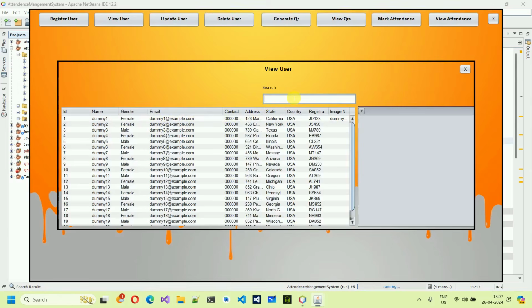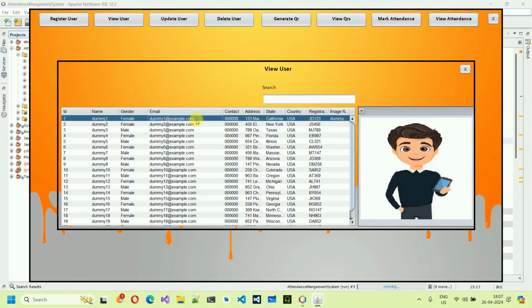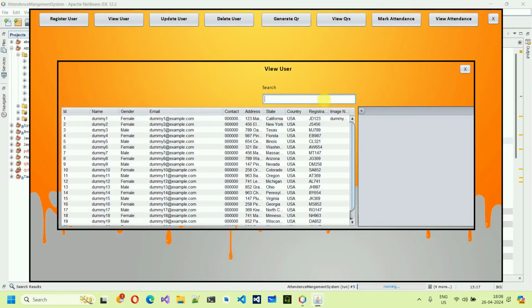If I clear this, you have also observed that when I click on a particular record, an image is fetched and set to this image box. If I try to search something, then it will be cleared. Why? Because the data is now being reset. So in order to do that, we also have to clear the particular image.